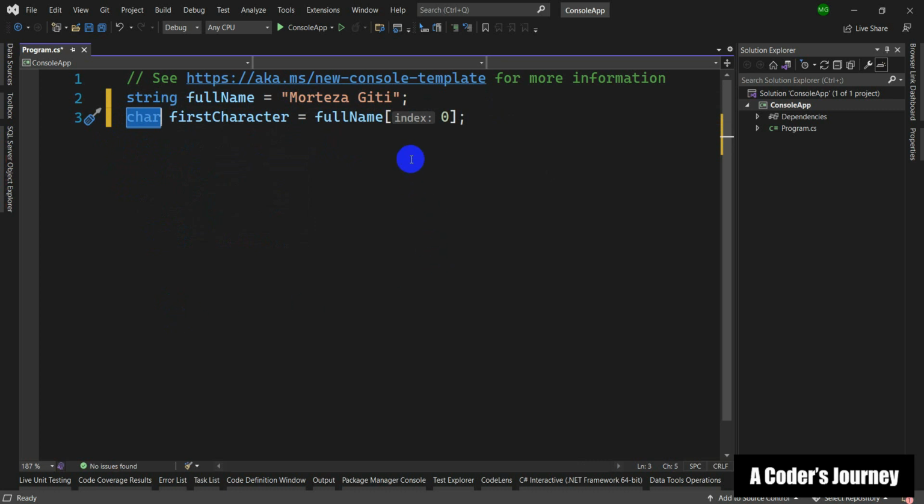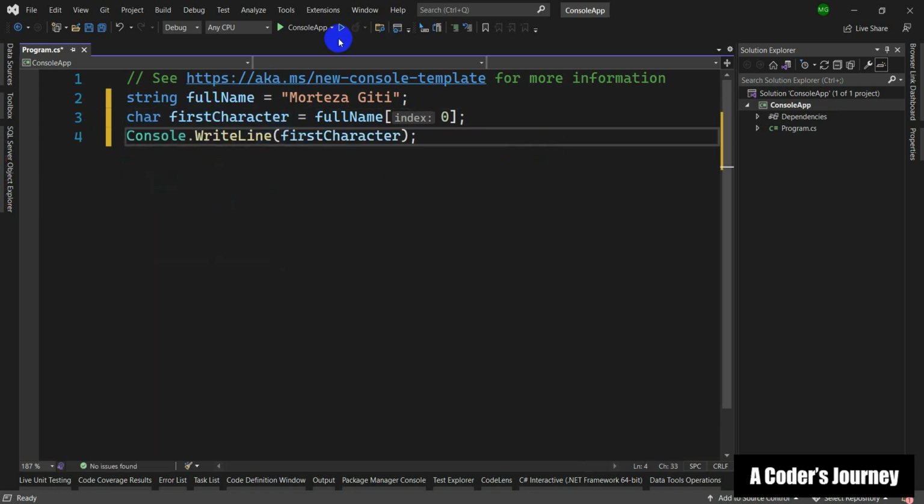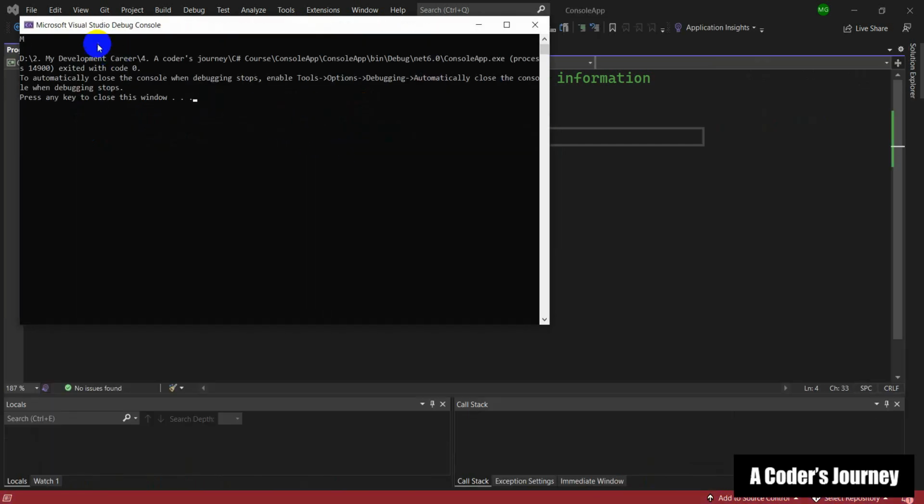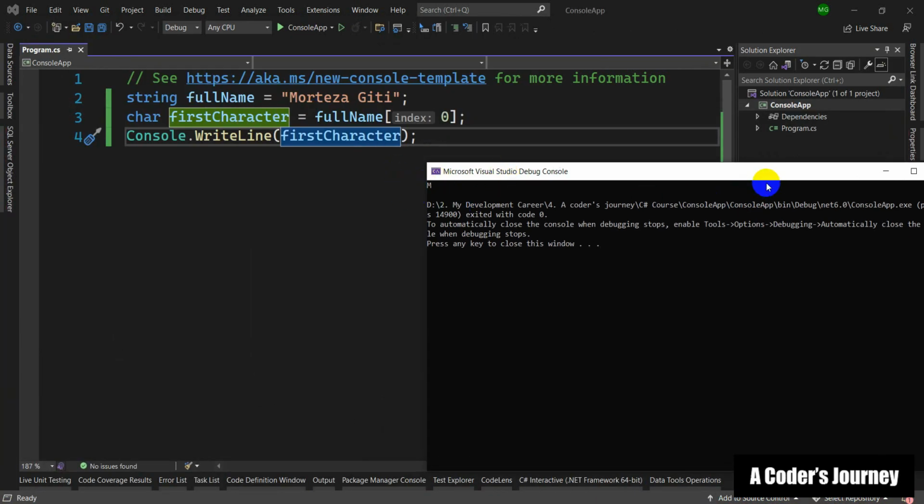Now, as I was saying, using square brackets, you can pass in an integer value, which is called index, as you can see here, and the index starts from 0. So this character is at index 0, right? And then in the output, I'm gonna say first character, right? Print the first character, which is of course the letter M.